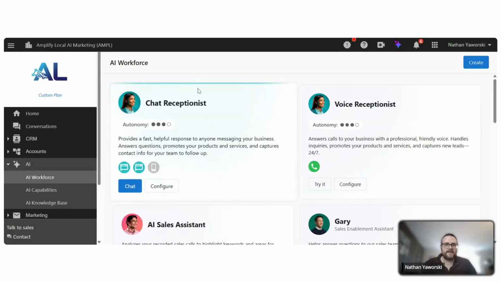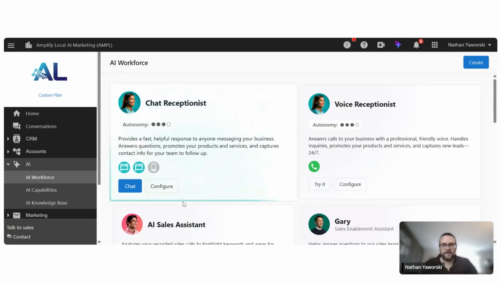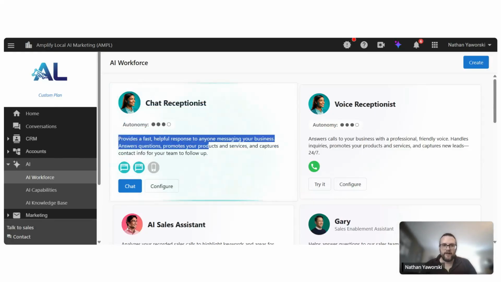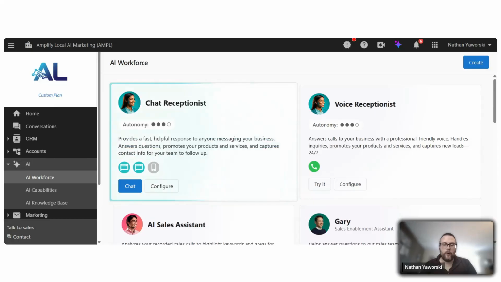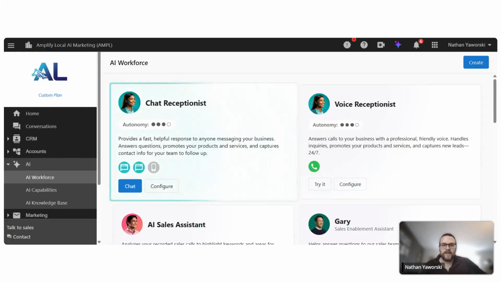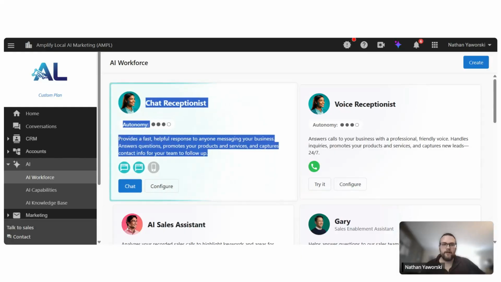So for instance, let's say we wanted to take a look at the instructions for our chat receptionist. Now, the chat receptionist is kind of a unique one. Remember, we talked about the markdown and then the one hashtag heading of who it is and what it's supposed to do. This is that one hashtag heading. This can't really be changed for the chat receptionist. It always is supposed to provide a fast, helpful response to anyone messaging your business. It's always supposed to answer questions, promote your products and services, and capture contact info for your team to follow up. So you can't change that functionality of the chat receptionist.